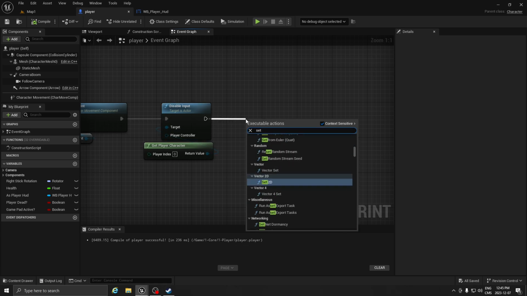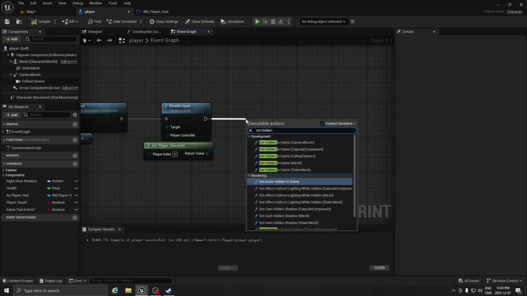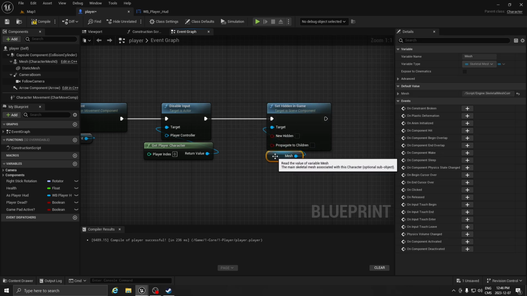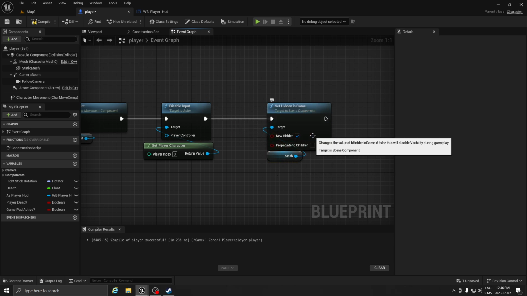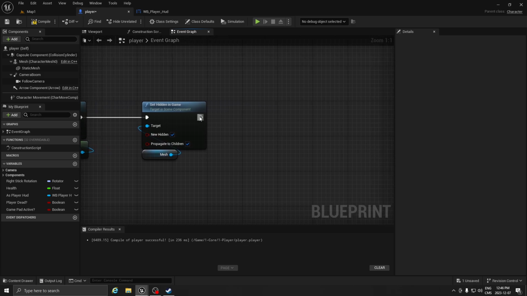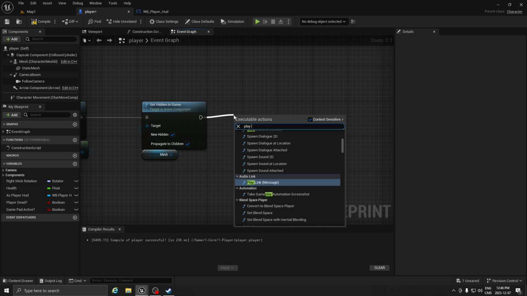So what I'm going to do instead is search for set hidden in game, and we're going to target the mesh here. We're going to take our mesh and put it there, so we make sure that hidden in game and all the children under it will be hidden as well. From that, we're going to play a sound. We're going to do play sound.